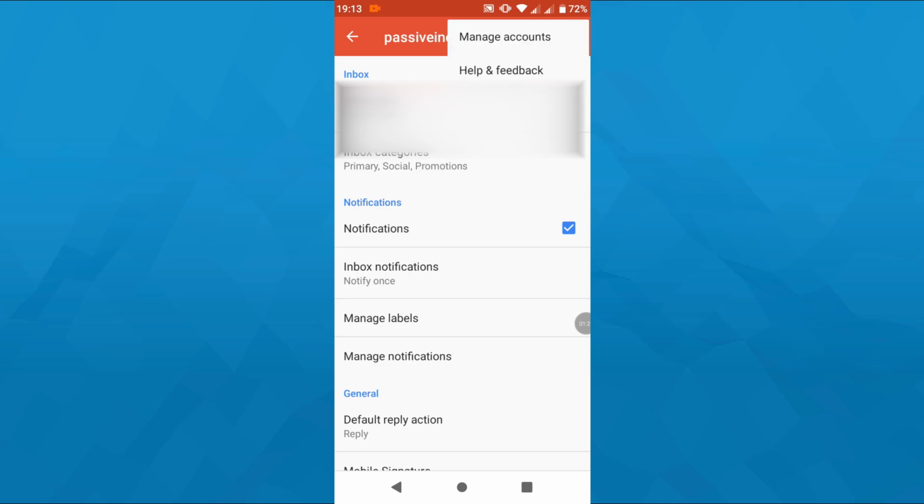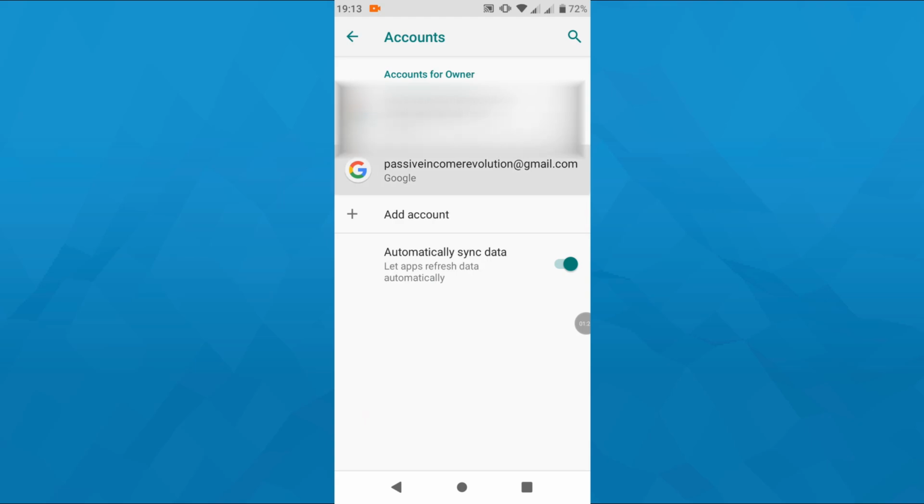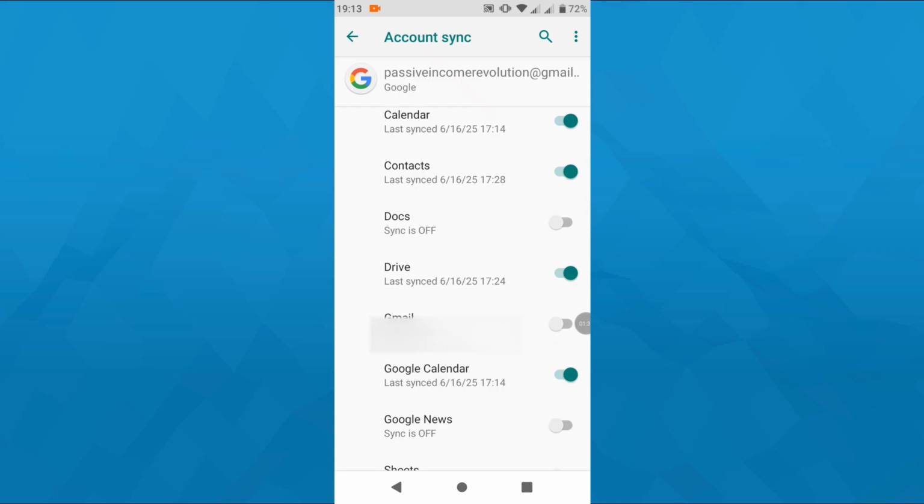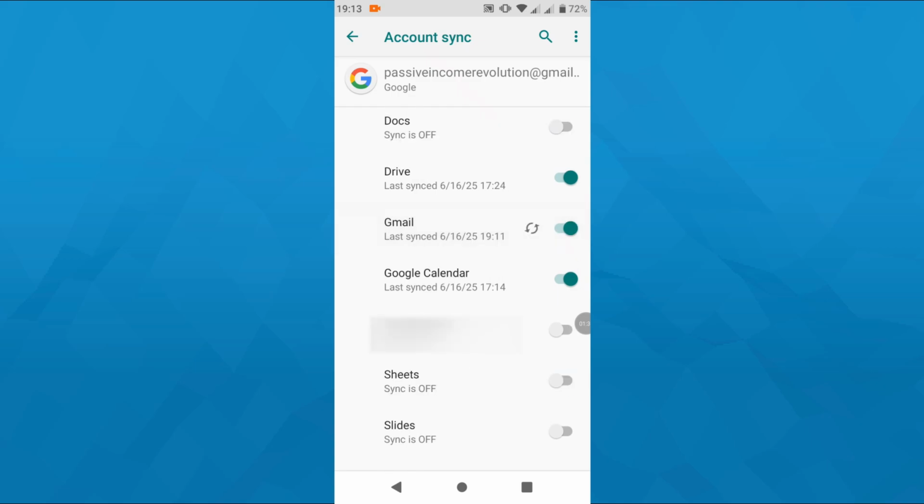And after that, what you want to do is tap on the three dots in the top right, select manage accounts, select the associated Google account, tap on account sync here, and enable the Gmail syncing again by turning it to the right. And that's basically it. That should fix the issue, guys.